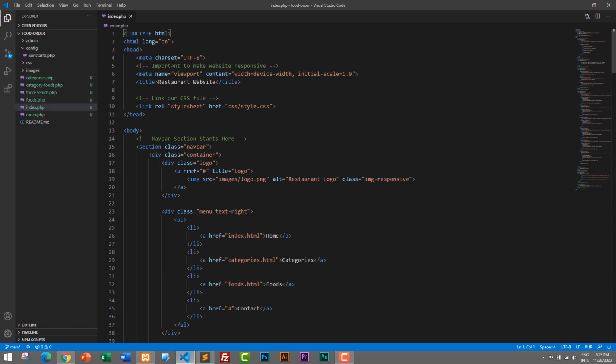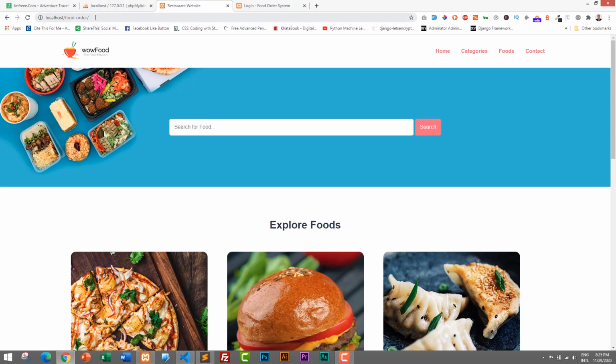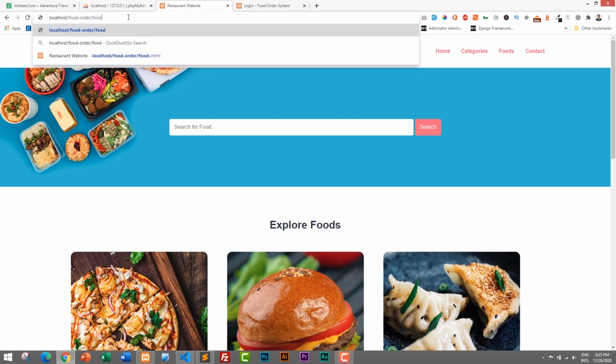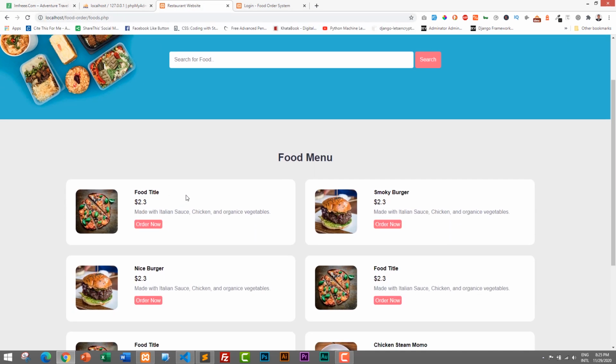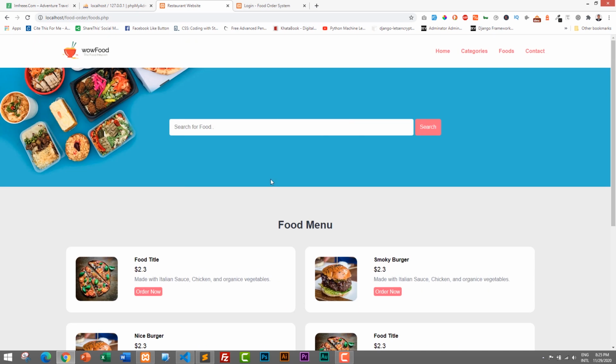Now here we have our index.php file. If I go to the browser and reload the URL, then it should show our page. This is index.php, and our page is showing perfectly. Similarly, if I go to foods.php, then our foods page is also displaying perfectly, okay? So that means our conversion has not affected the display of any of our pages.